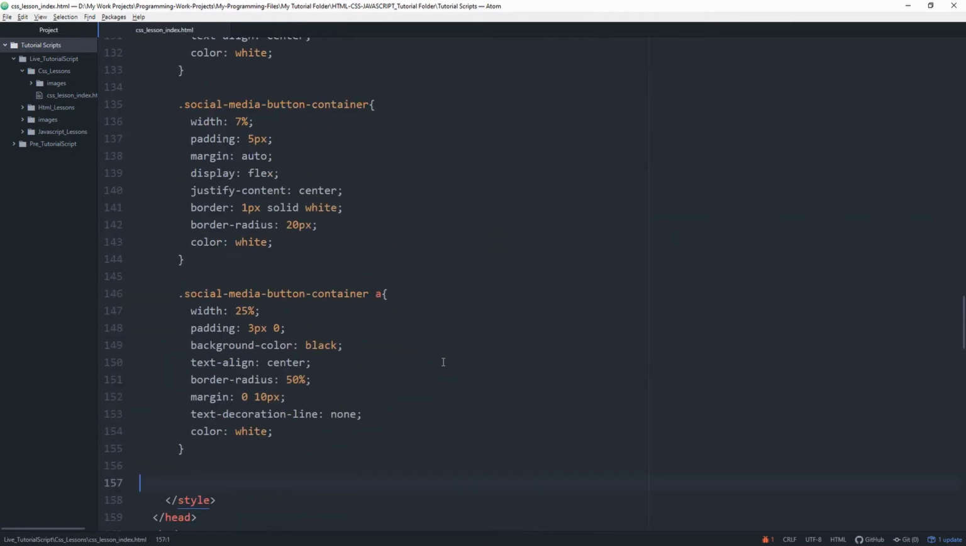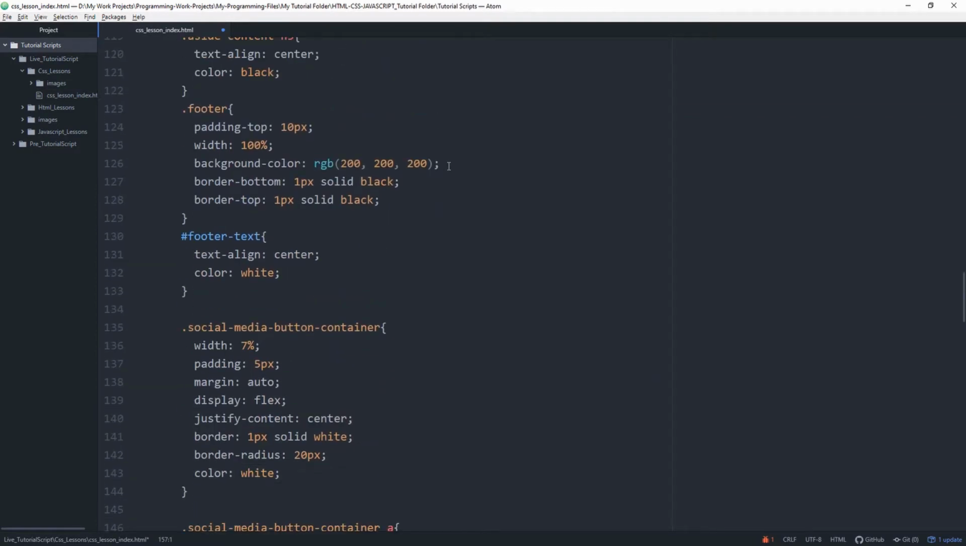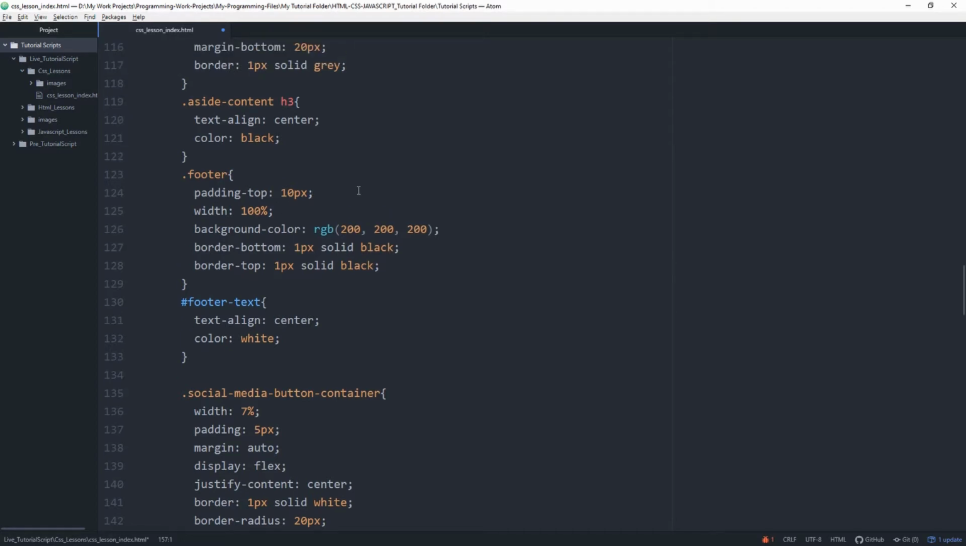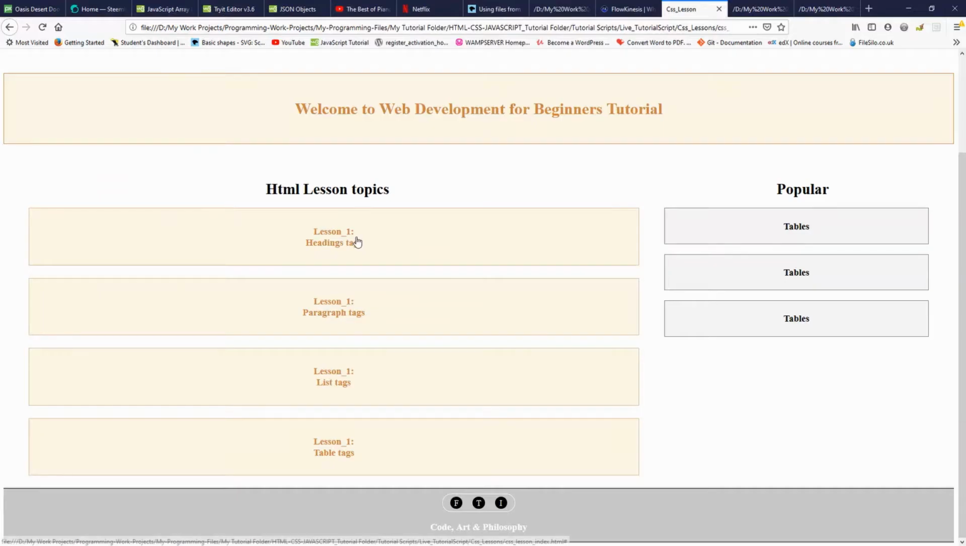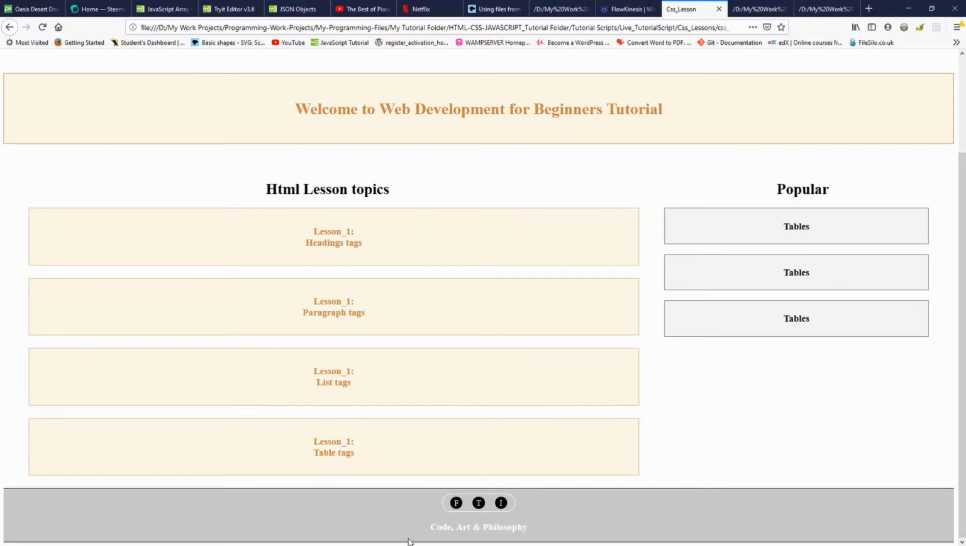To the code, and yeah, so let's run through it. This is our footer. I gave it a padding at the top of 10. So the padding is here, just between these elements, the inside. This is 10% right here. A width of 100%, so it covers the whole screen.